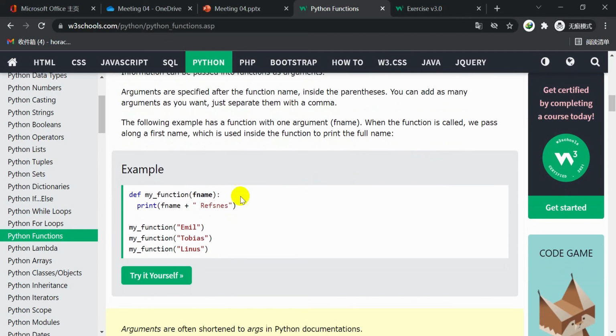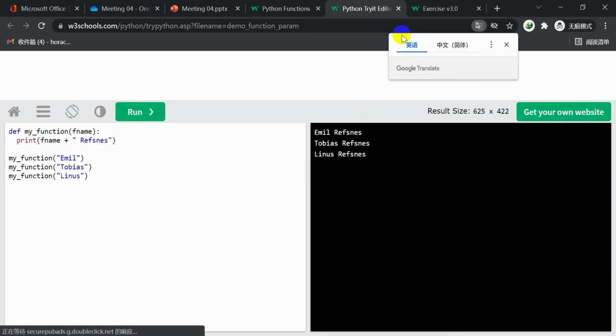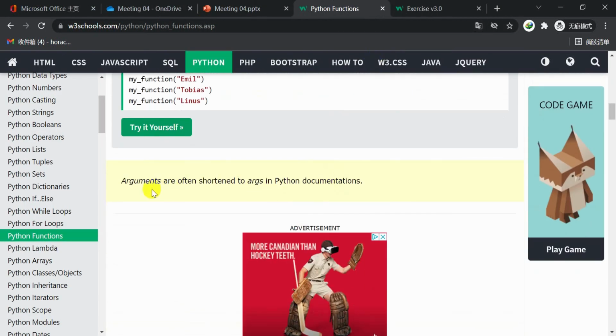full name. So here we define the function and the argument is called fname. When the function is called on, it will print fname, which is the argument we receive over here, and then refsness. So here we called on the function with the argument Emil. So Emil goes into fname, so it will print Emil refsness. For this one, it will print Tobias refsness, and this one will print Linus refsness. Arguments are often shortened to args in Python documentation.